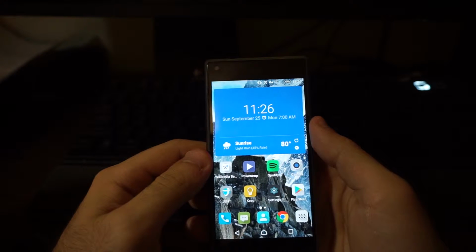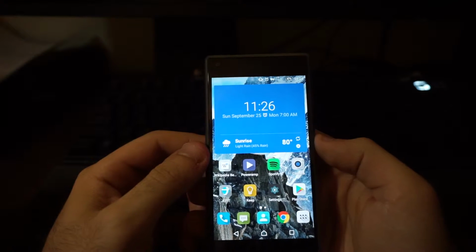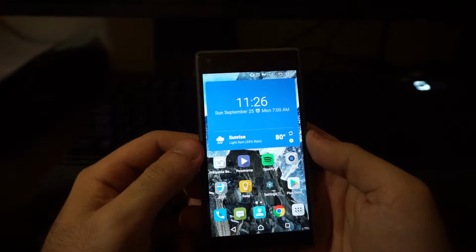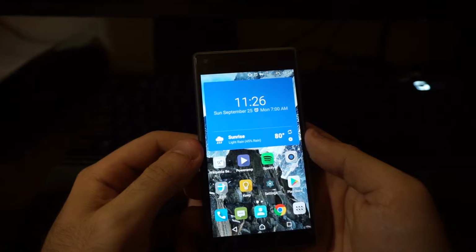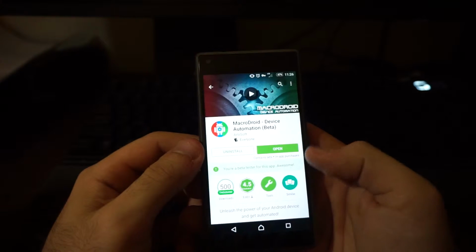I think one of the main benefits of owning an Android phone is having the ability to easily automate those tedious tasks or toggles that you find yourself having to do constantly. So in order to help you guys do that, I'm going to recommend an app in this video. The app is called MacroDroid.